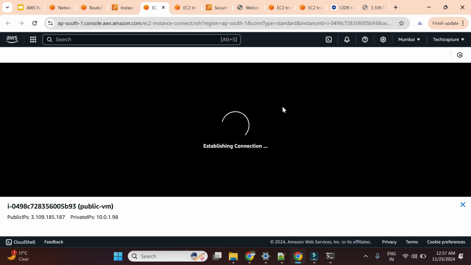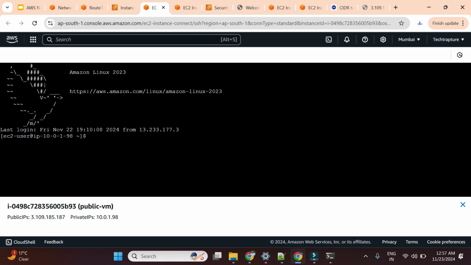So this time it should work because now the traffic is allowed at the subnet level. If it is passing the subnet, then it will go to the security group. In security group also it is allowed, then it should work and should SSH into my EC2 instance, and you can see it worked perfectly fine.